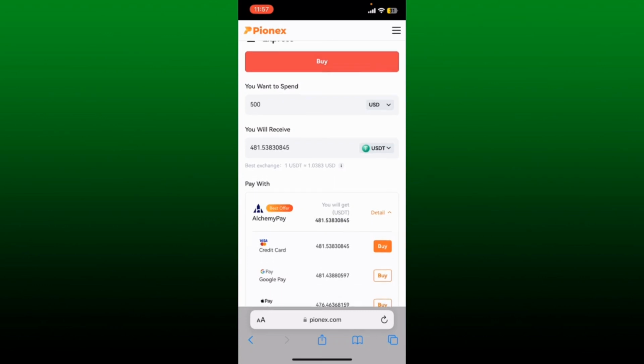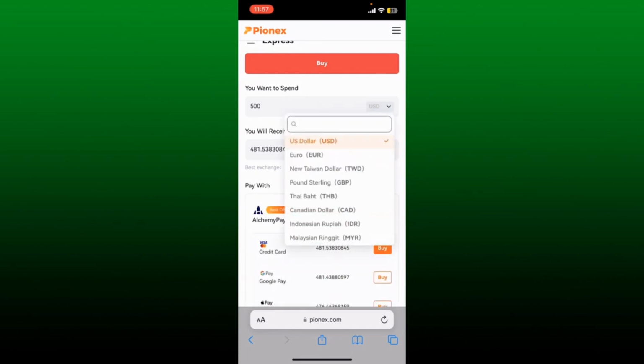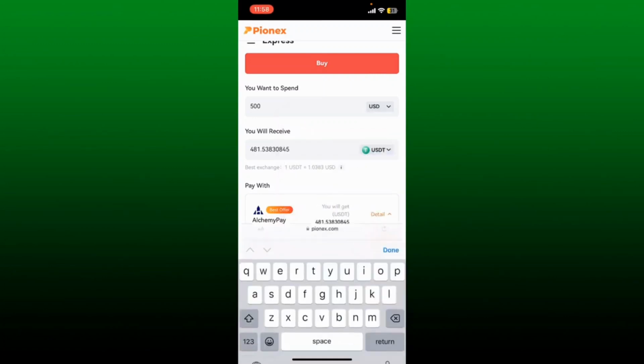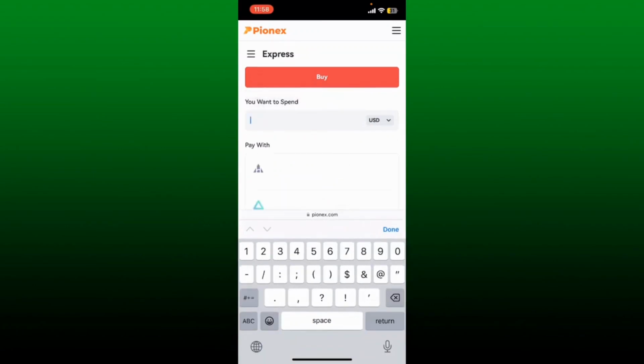In the first text box where it says you want to spend, first make sure to select the currency by tapping on the drop down on the right corner. Select if you want to spend US dollar, euro, Canadian dollar or any other currencies over here and select your preferred one. In my case, I've selected USD. Enter the amount of USD you are willing to spend in the text box. Let me just type in 200 over here.